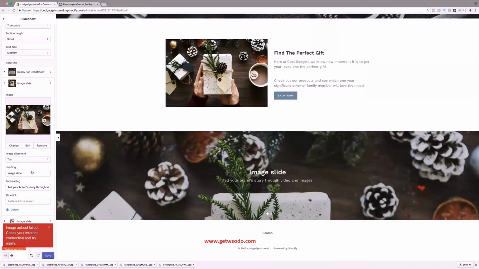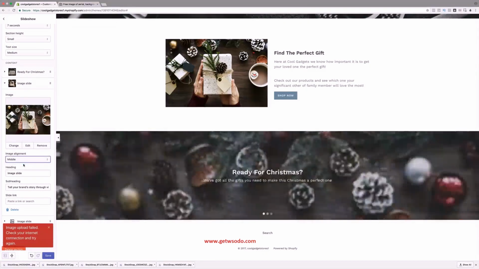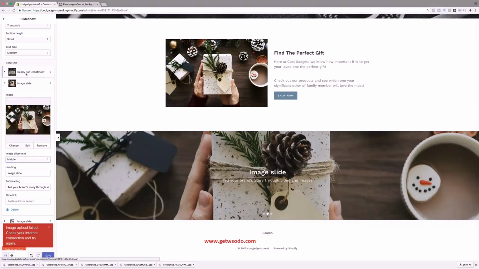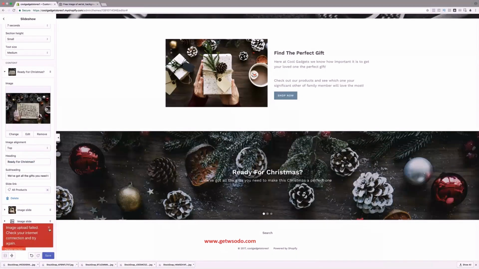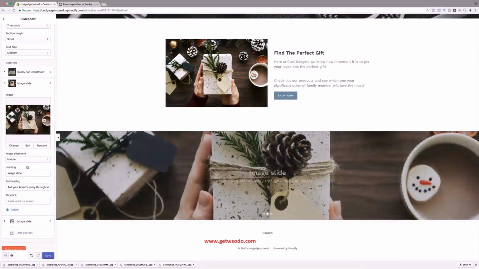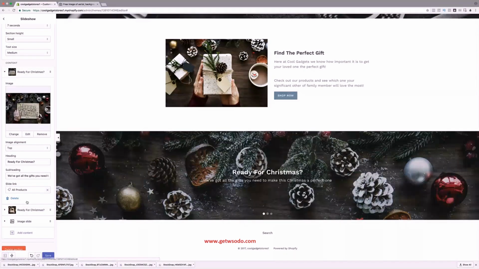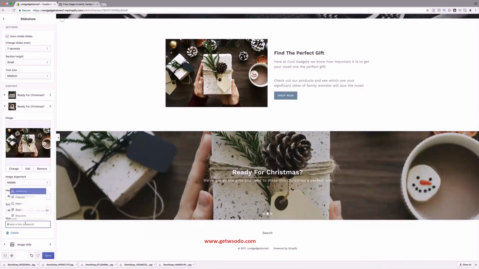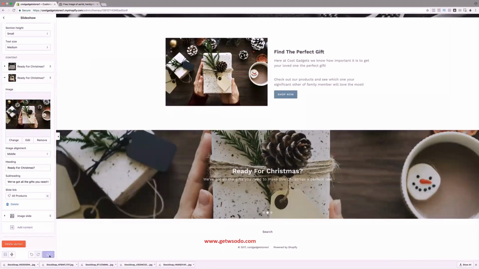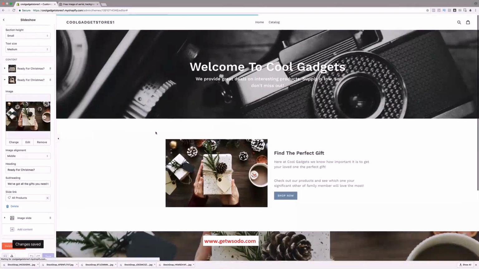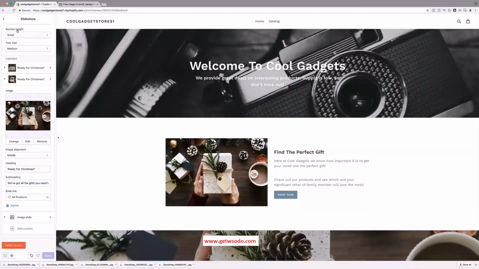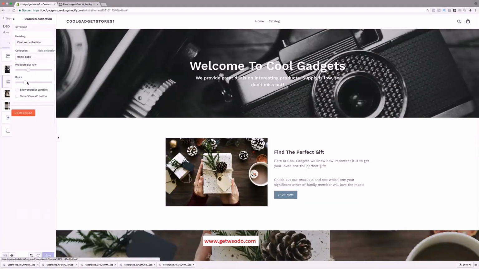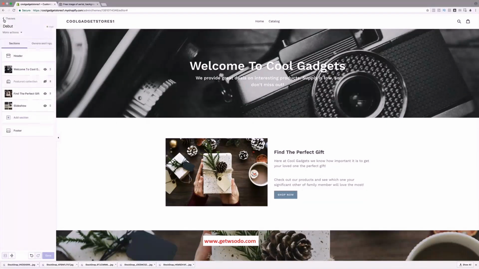Select, and we'll do middle. And then we're just gonna copy the same text from over here. So ready for Christmas. Forgot all. Neat. And they'll go there, and then this will also go to our products pages, all products. And we'll hit save. And we might come back once we get some products and put our featured collection right here as well. So we'll come back and we'll do that later.